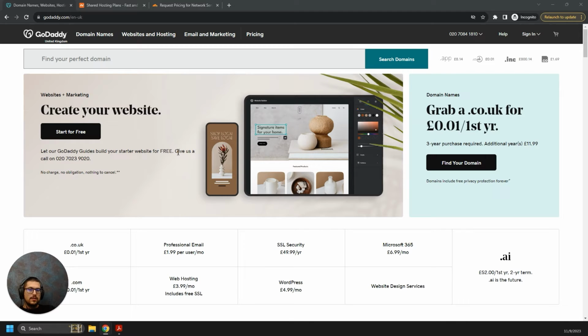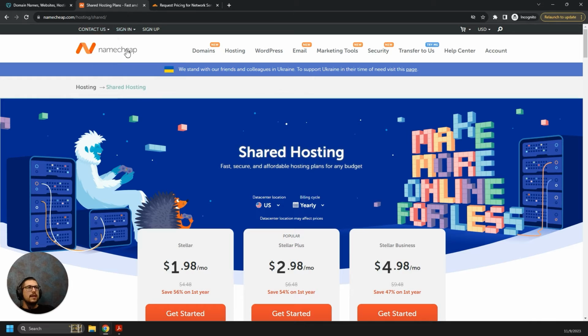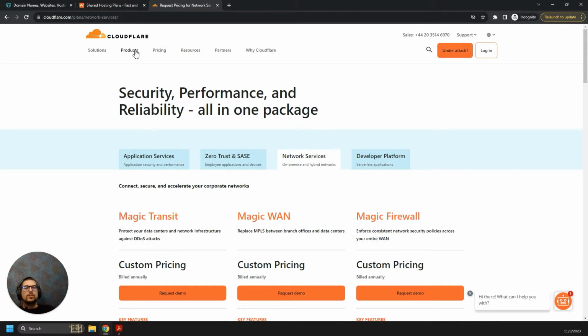The steps are the same. Maybe the buttons are on different sides inside of the platforms. And what you should be using for buying domains is GoDaddy or Namecheap or Cloudflare. Those are the three that are top in that game, and maybe somebody else rises in the meantime. But for now, these are the three providers that you can use.